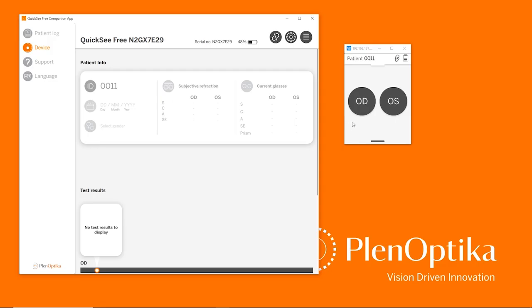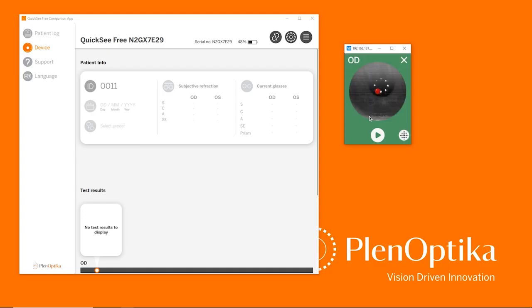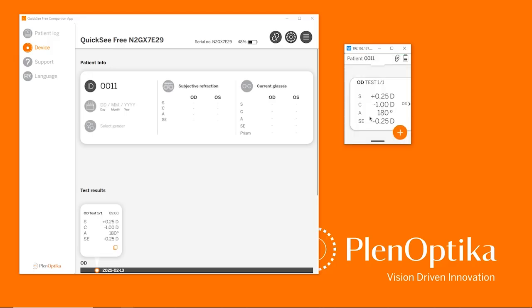Now we can take a measurement of the patient. Let's open the camera, align with the eye, and start recording. Once the measurement is finished, the result will also appear in the Companion app. We can check that the result in the Companion app matches the result in the QuickSee Free. Now let's check the patient information.